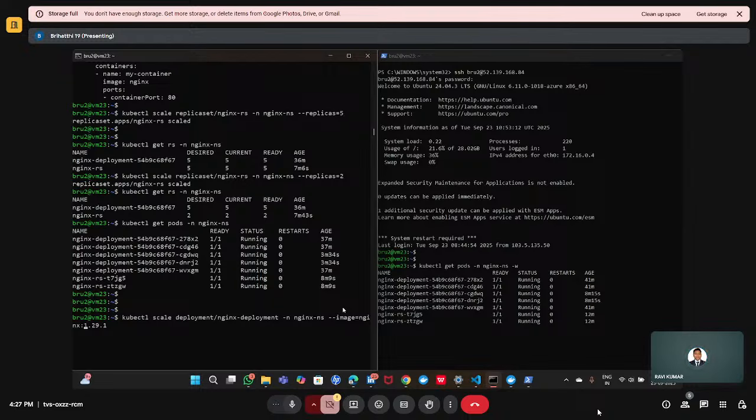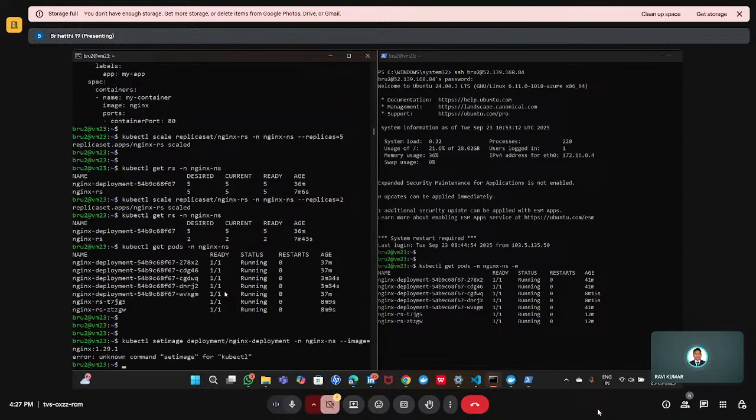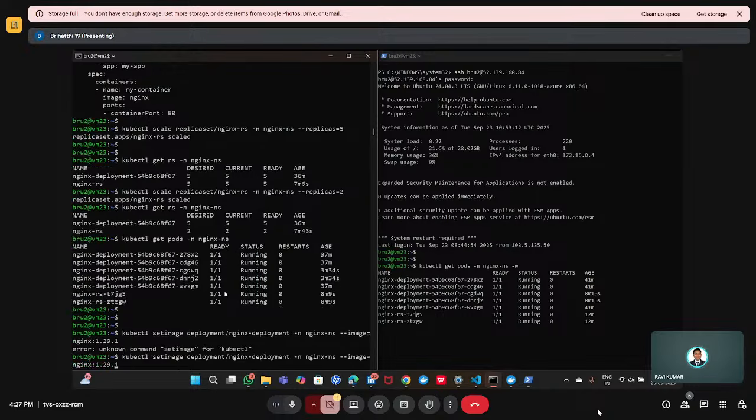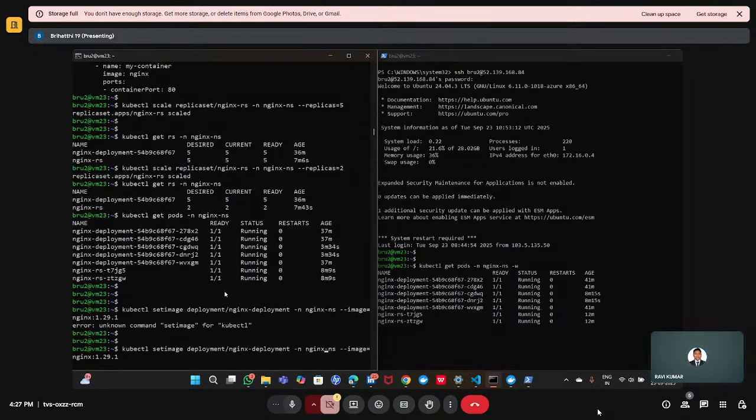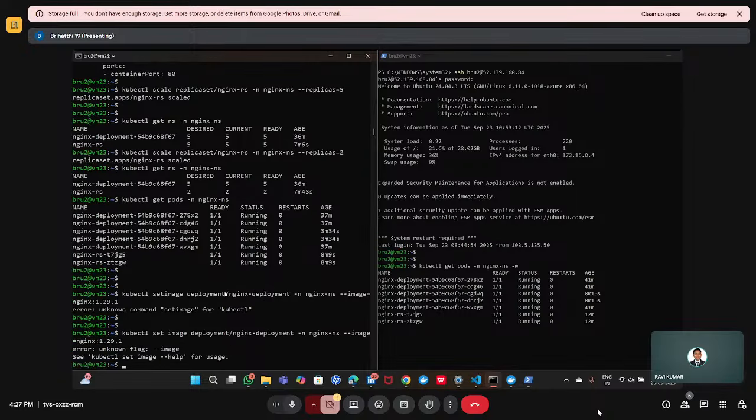Now you have written kubectl scale. You have to change that to kubectl set image. Is that okay? Yeah, set image. Or you can set the image there. Okay, there is unknown. Set image, you have to give space now. Set space image. Put enter. No, unknown flag. Unknown flag dash. You erase that one, dash image.